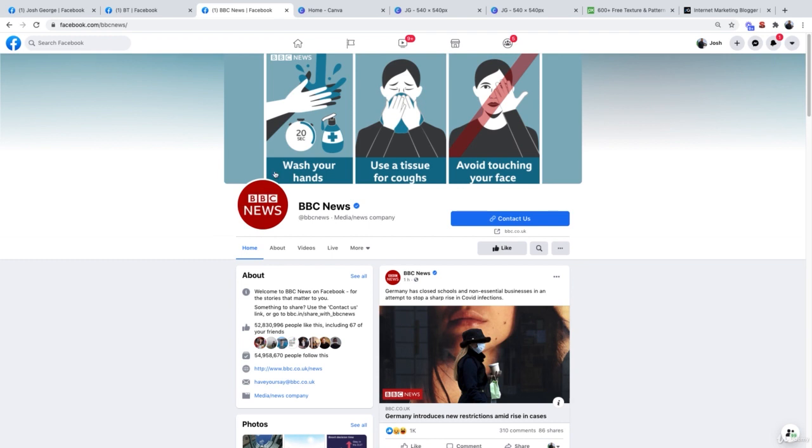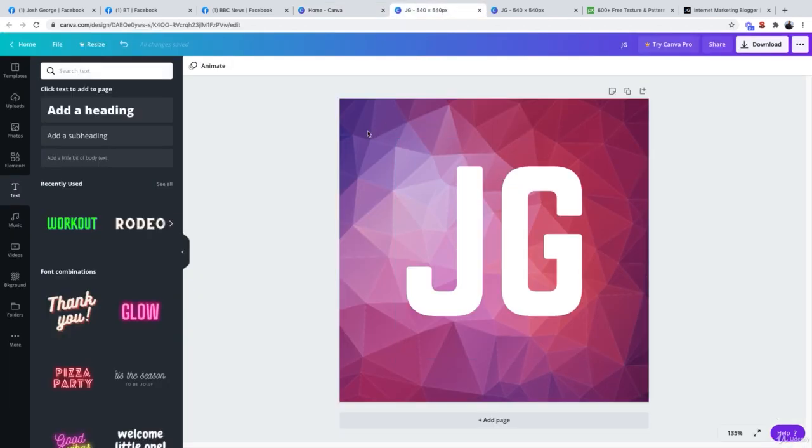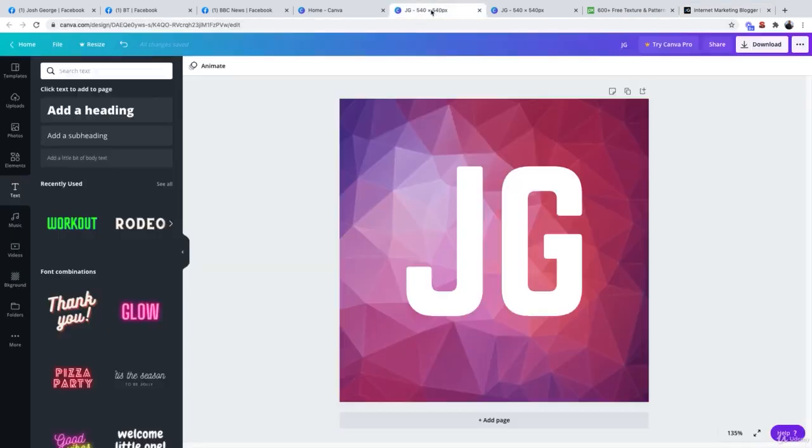So to create your icon, you're going to need access to this tool right here called Canva. For those who don't know, Canva is essentially a very basic version of Photoshop, but it's hosted online and it's completely free. What we're going to be creating in Canva is this nice colored textured background with the letters JG, as this profile image is going to be used on my Facebook page, which is all in relation to my main personal website, Josh George SEO. I've just gone for my initials, a J and a G, but as you can see it looks very nice, clean, and professional as well.